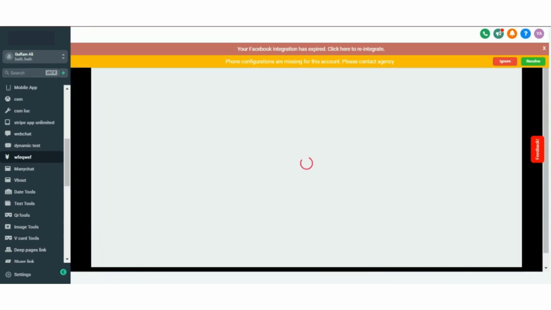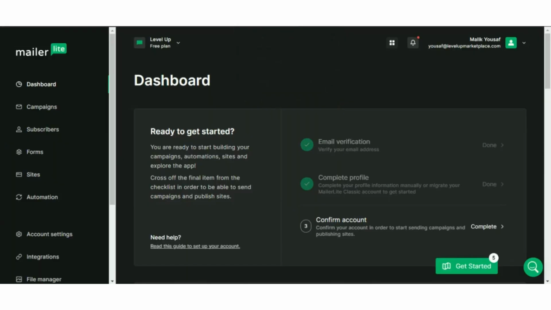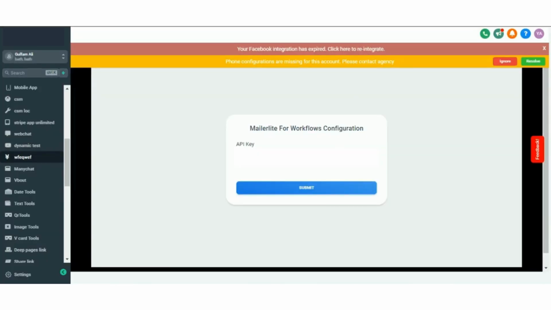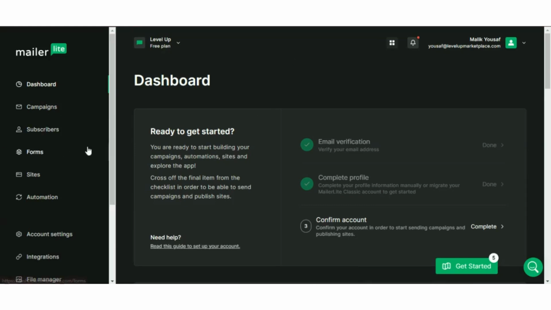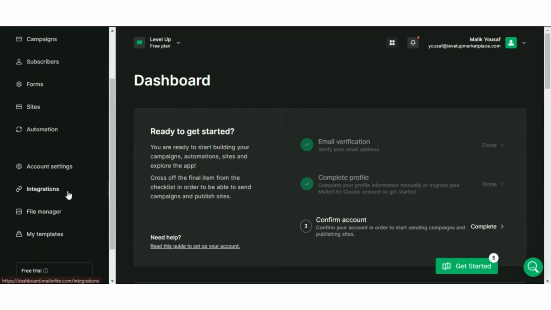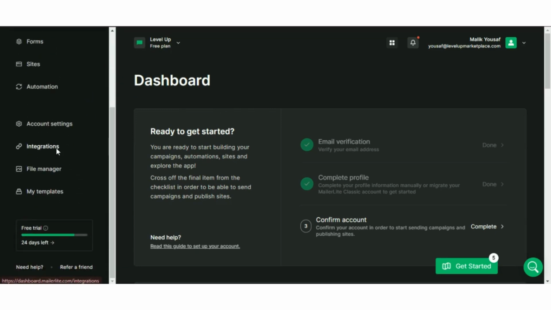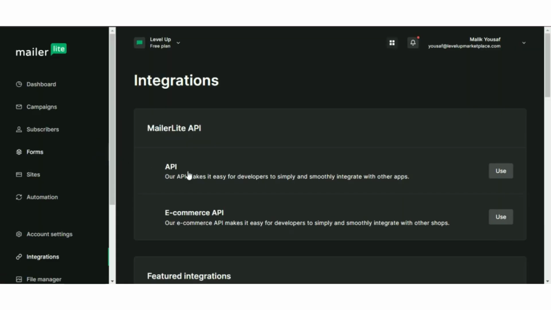For the API key, I go to the Lite application. There is an API key because I configured it before, but I want to configure it again now for your purpose. So I go to Lite and from the menu I will click on integration, and from integrations I will get the API key. I click on use.